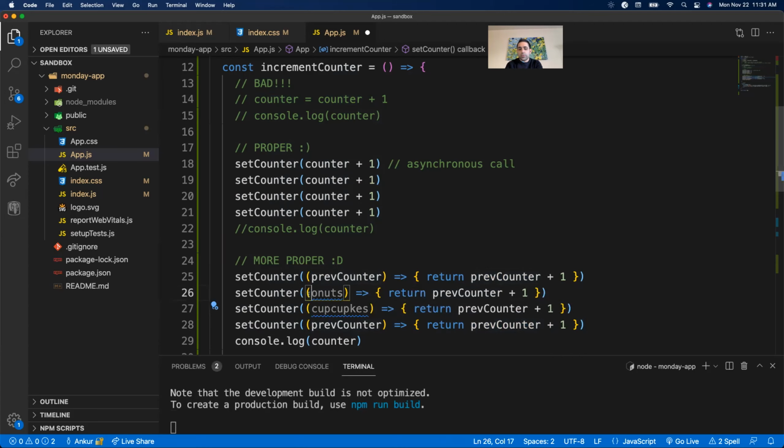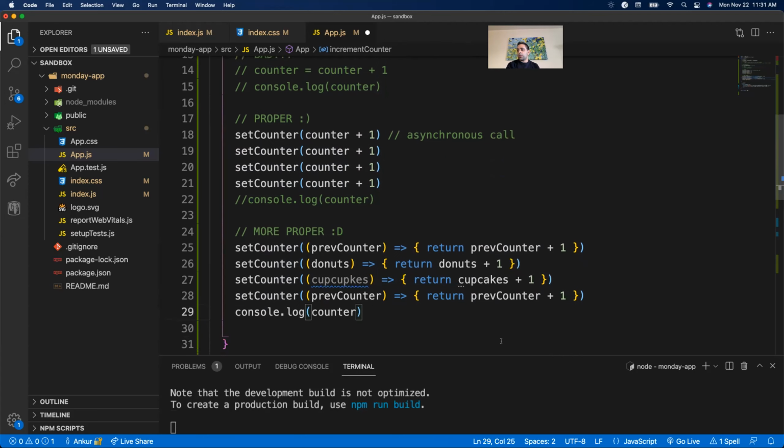Again, I am not the best variable namer, and I love baked goods so much, but yep, if I name this donuts and cupcakes, works just the same. We're just capturing a value passed to us, and then, oops, typo, cupcakes. Why can't I type today? Cupcakes. All right. Yep. Should work the same.